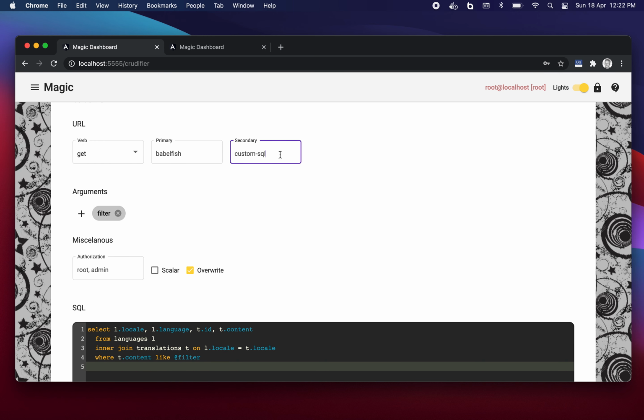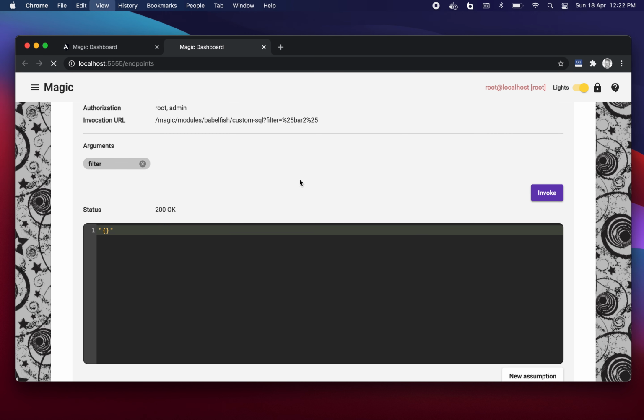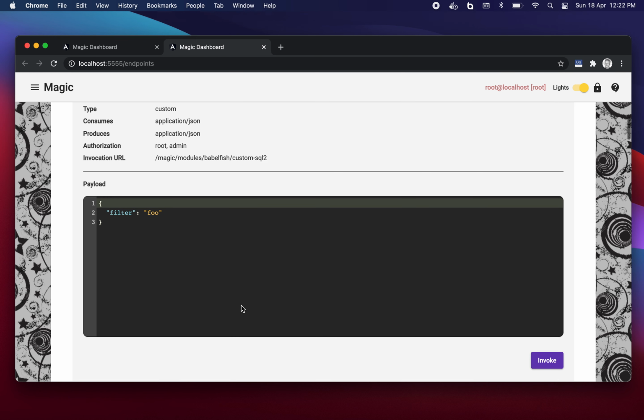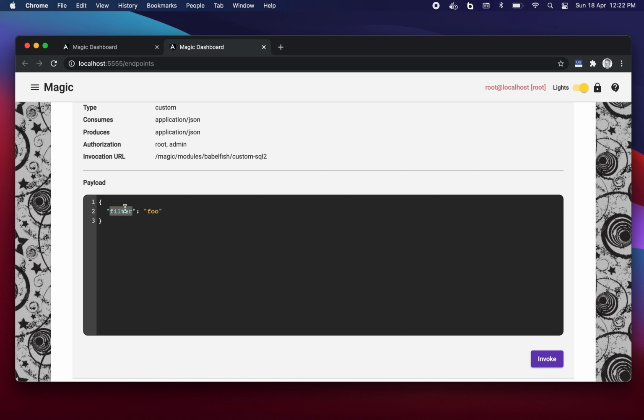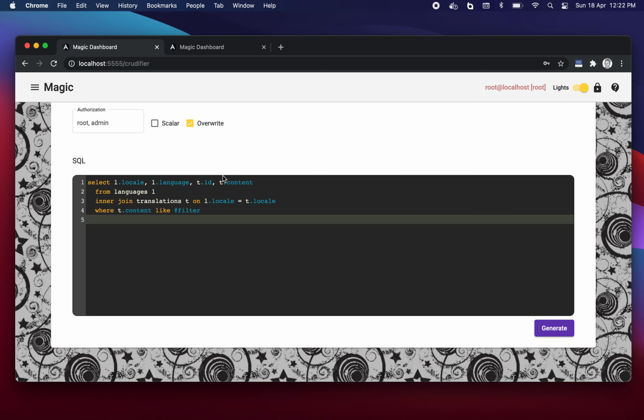And also of course I can change the verb. Let me create a new one called custom SQL2 and change it to post. Then I can generate. If I now go back here and refresh my endpoints and find custom SQL2, you'll see it actually takes a JSON payload. This one happens to work exactly the same because it's the same SQL. But obviously I could provide inserts or deletes or whatever type of SQL I really wanted inside of the SQL editor when I am generating my endpoint.